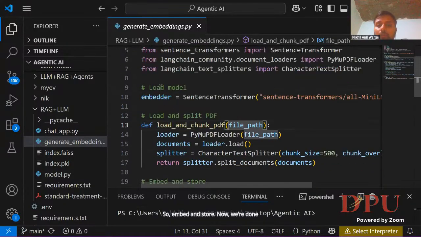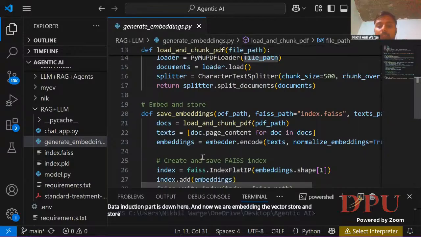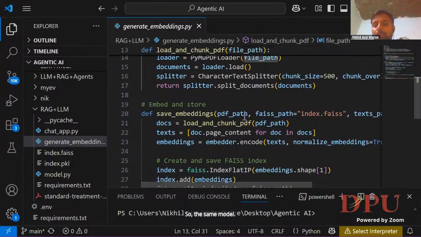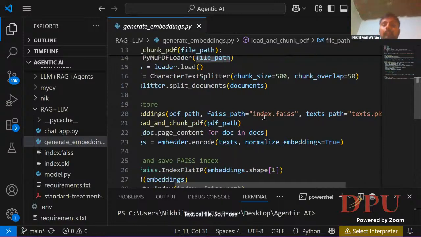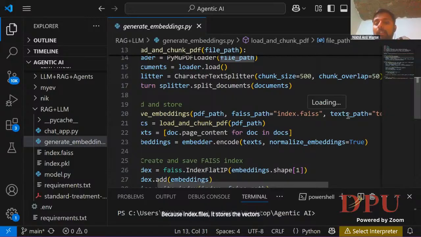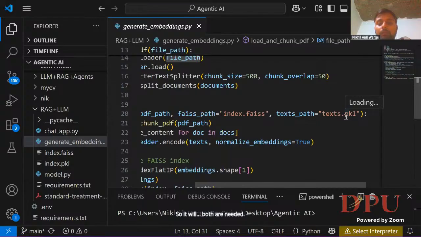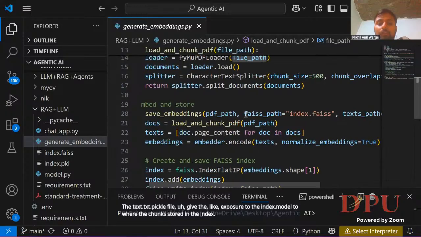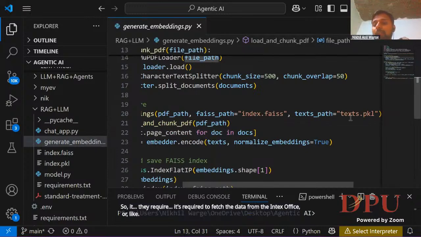Now we are done with loading the model. The data ingestion part is done here, and now we are embedding the data and storing it into the files. So the save model path, PDF path, and the files path, the index.files and the text path, text.pickle file. Those are the two files that we are going to create with the help of embedding, because index.files stores the vectors, and the text.pickle file stores the chunked text. Both are needed, because the text.pickle file gives the exposure to the index, where the chunks are stored in the index.files file. It's required to fetch the data from the index.files, so it's mandated to have the text.pickle file.